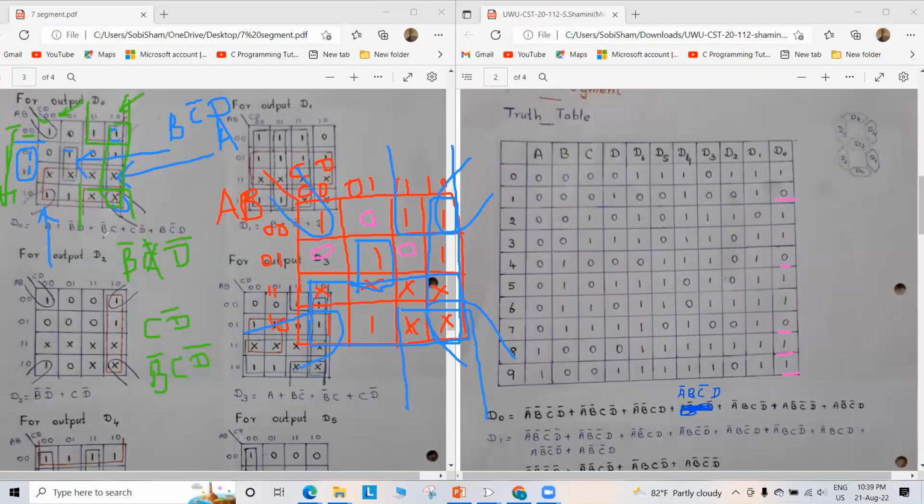Following these steps, we can get all the simplified equations for all 7 outputs. We will see more about the K-map in upcoming videos.